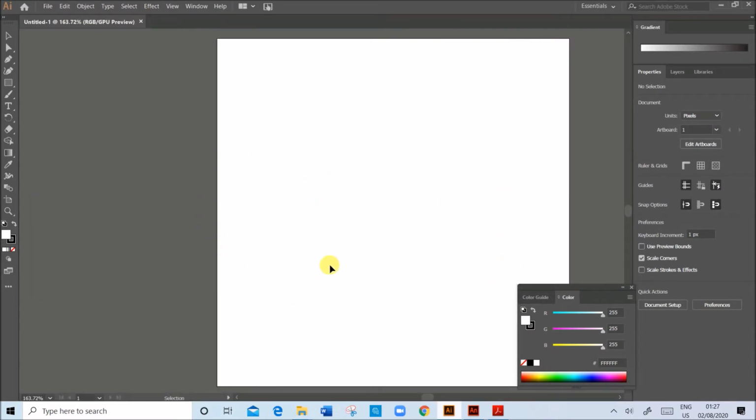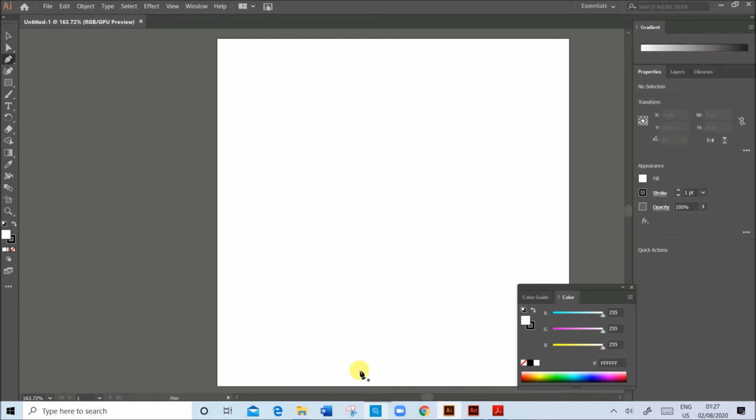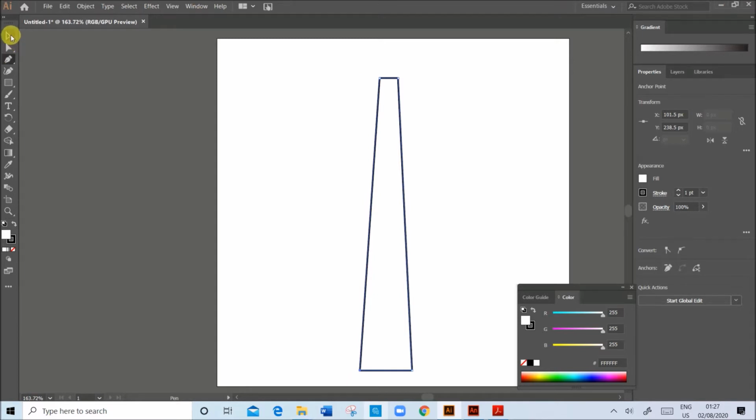So let us create the antenna. In order to create the antenna, I am using a pen tool. Open the pen tool, click 2 points like this, press shift and click so that it's a straight line. Create a figure like this. Now let us use the curvature tool to curve this part. So this is the shape of the antenna. You can reduce the width a little.